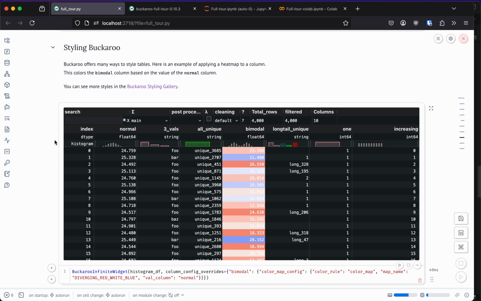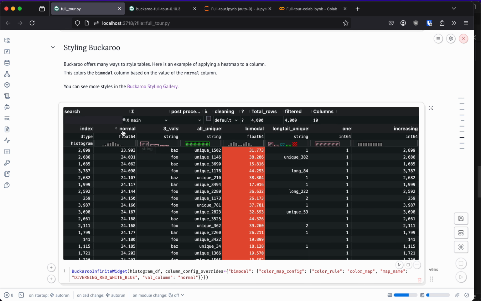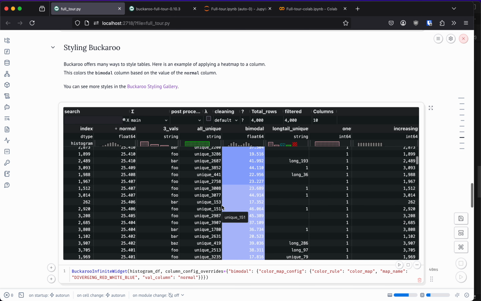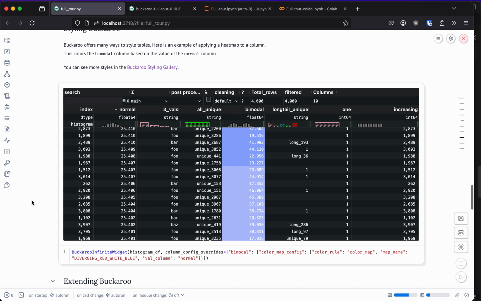There are many ways you can style Buckaroo. Here we are applying a heat map to the bimodal column, and it's colored based on the normal column. So when we sort by normal, we see the colors in bimodal change. When you scroll down, you can see it totally change colors.